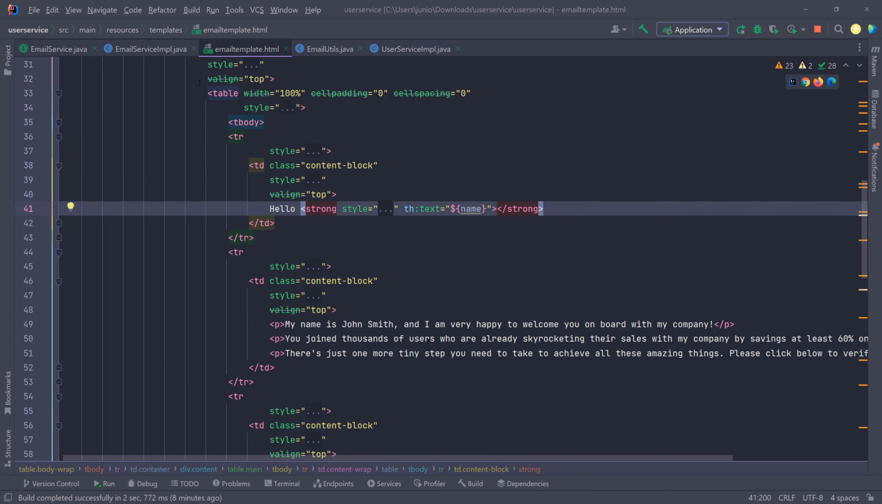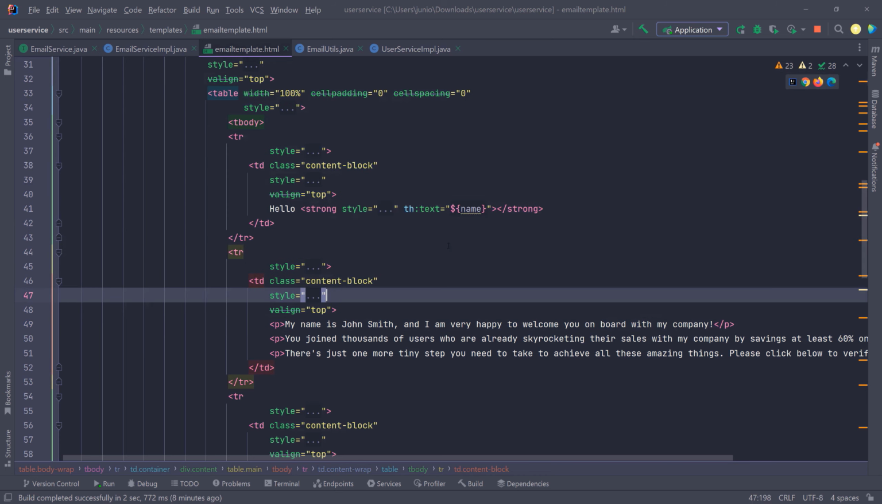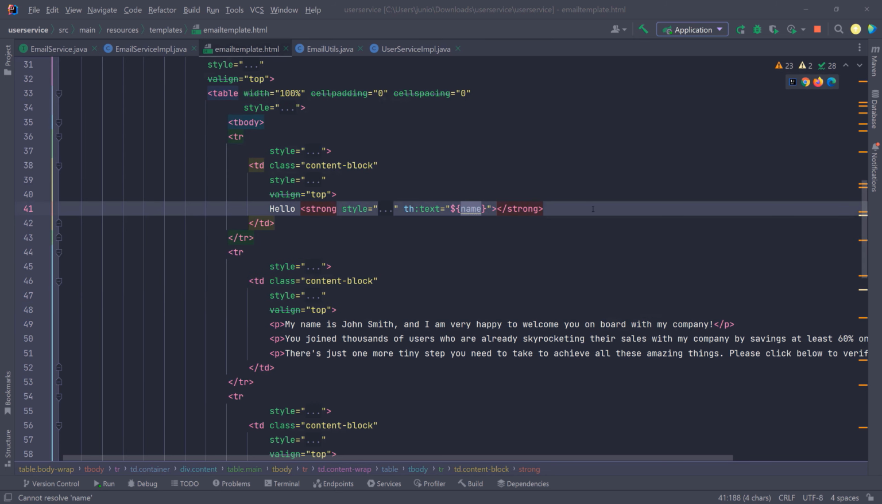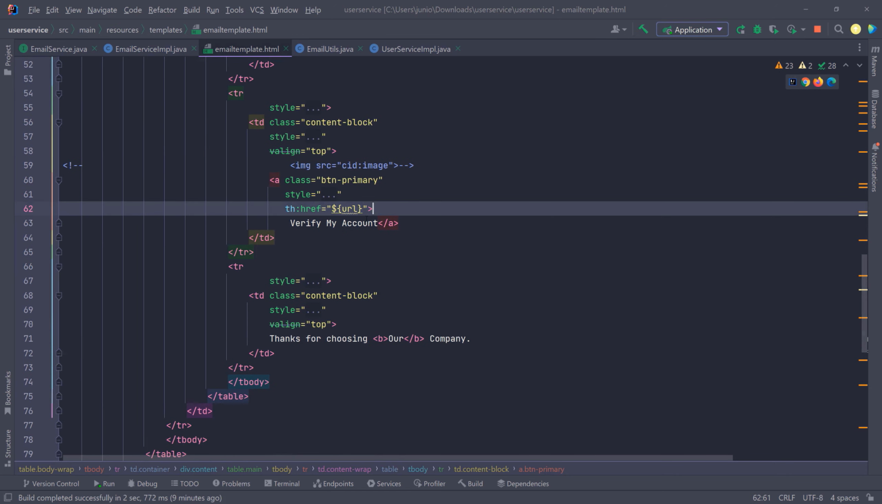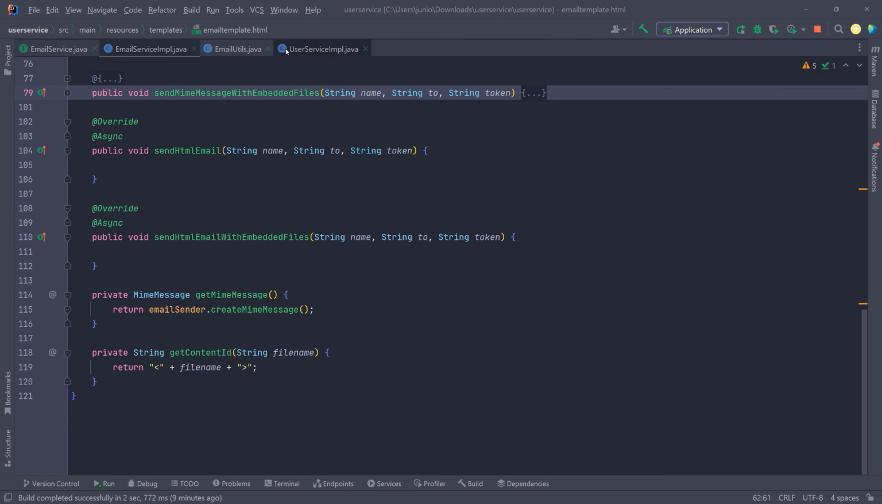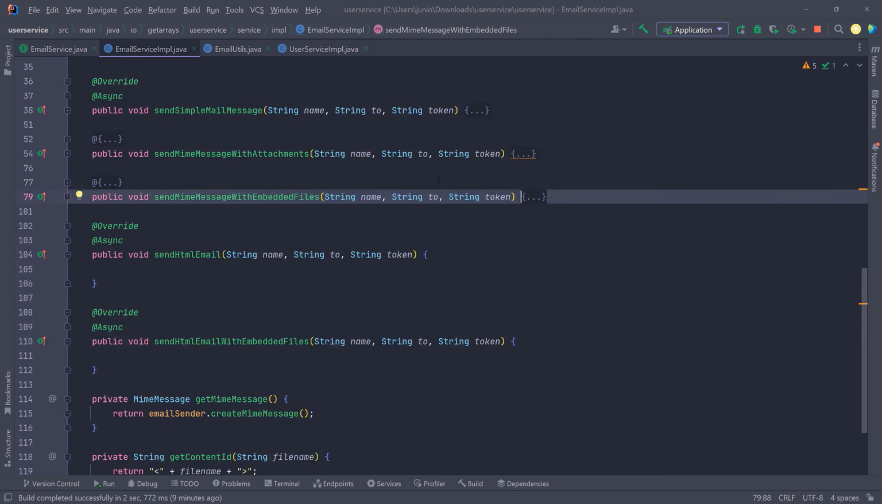So this is what's going to be sent in the email body with all of these values. Now we know that we have to pass in a name, and also a URL, because those are the names that we're denoting here. So we can close this template, the email template.html, and then in here we're going to do something very simple.